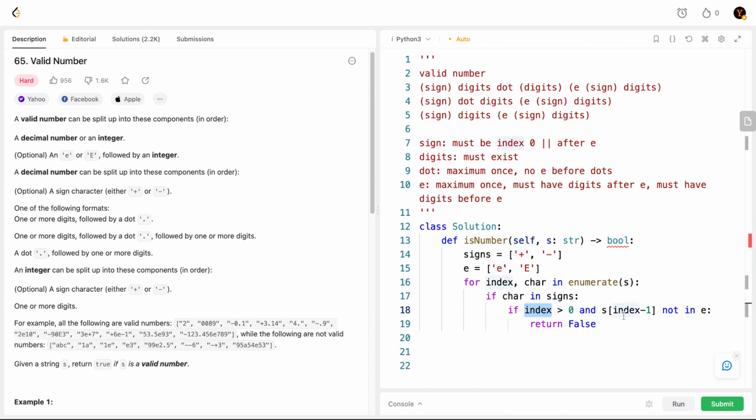So the index is larger than 0, so this condition is validated. So there must be an index 0 after e. All right. So next, if char equal to dot, let's try to check dot. For dot, it must exist once and no e before the dot.